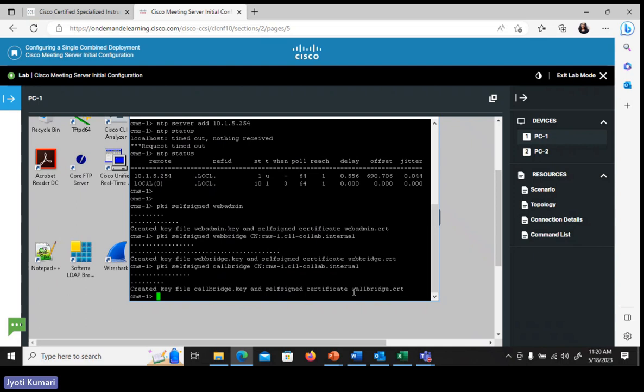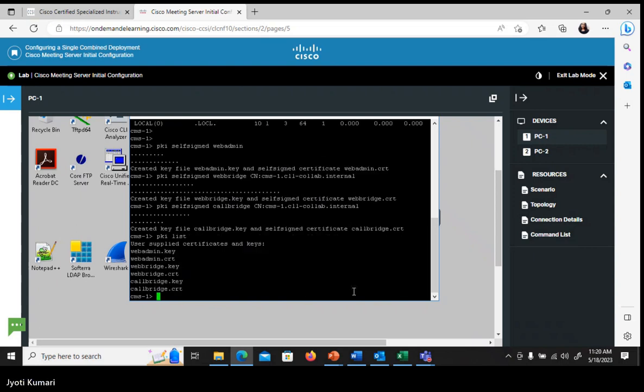Lastly, we can confirm all these certificates and key files using the verification command PKI list. We can see the list: web admin key and certificate, WebBridge key and certificate, and CallBridge key and certificate, which we have enabled. After this, we should be able to access our CMS through web. Let's see that in our lab, where we will see some more options also.